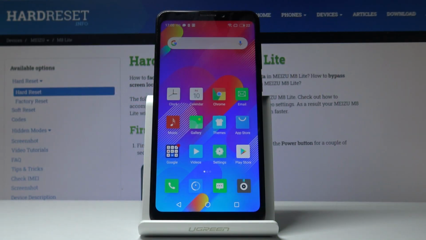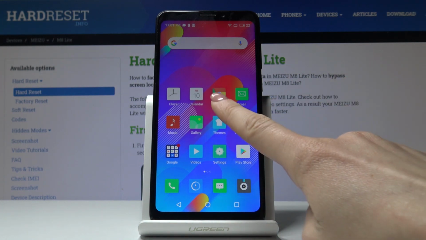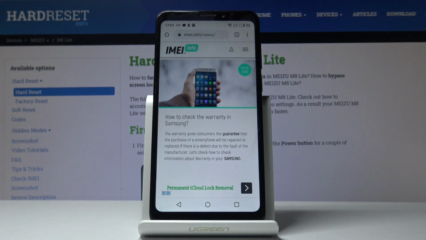Here I've got MEIZU M8 Lite, and let me show you how to clear browsing data on the following device. So at first, let's open the browser that we are using. In my case it's Google Chrome.